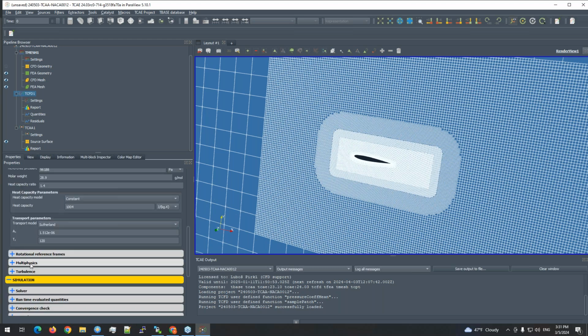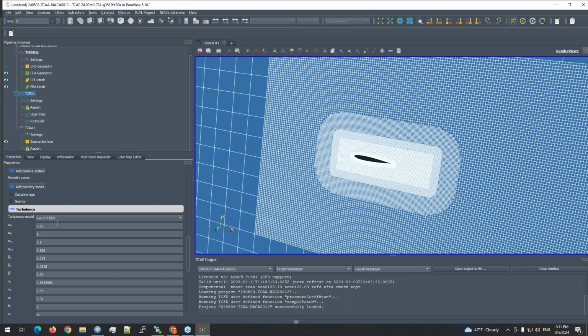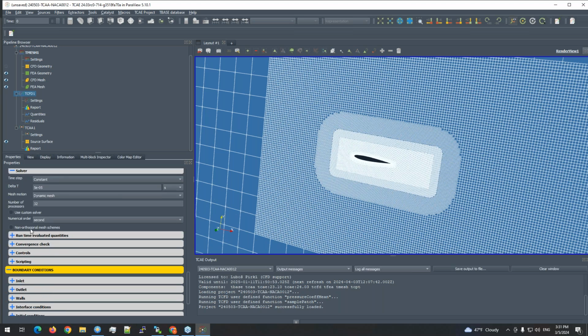Fluid properties and all the other parameters are set in the standard way. For the turbulence, you choose this one. K-omega SST DES is for transient simulation, and when we initialize with the steady, then it automatically switches to the standard K-omega SST model for the steady state calculation. For the solver, you can choose any number of processors you need. Delta T, the time step, depends on what you would like to achieve, what frequencies you would like to resolve, and the frequency of the sampling of the data, of course.